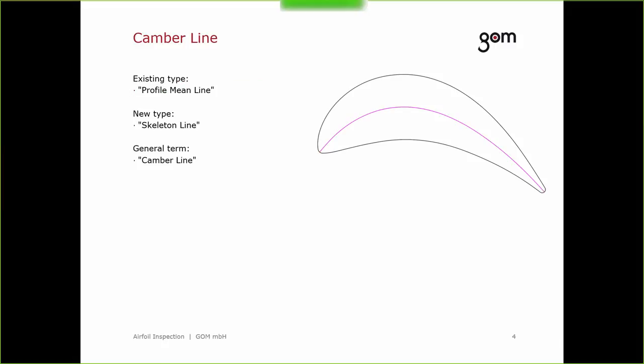In V8 SR1, the functionalities related to the camber line have been improved and extended by a new type of calculation. Therefore, the question arises, how is the camber line defined? The camber line describes the camber of an airfoil profile. It is defined as the curve which is halfway between the pressure and suction sides of the airfoil profile. There are different ways to construct a camber line to meet this definition of being halfway between the pressure and suction sides. For this reason, in V8 SR1, in addition to the existing profile mean line construction type, the skeleton line is introduced.